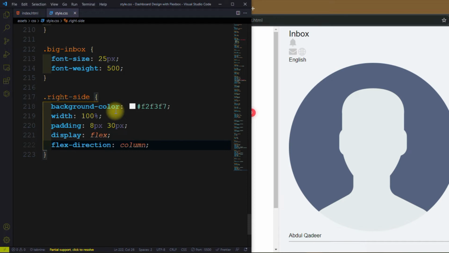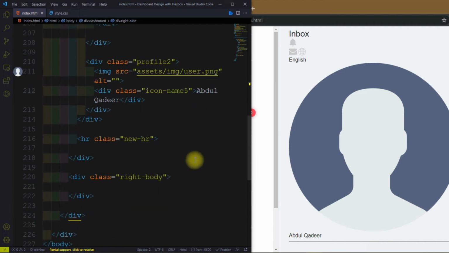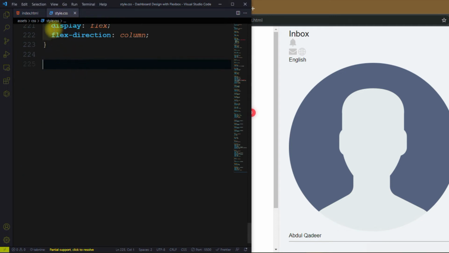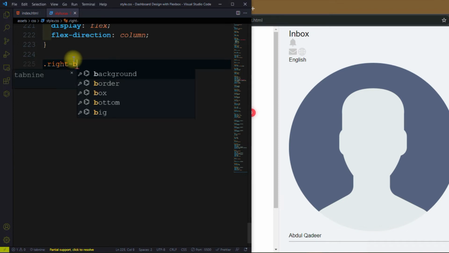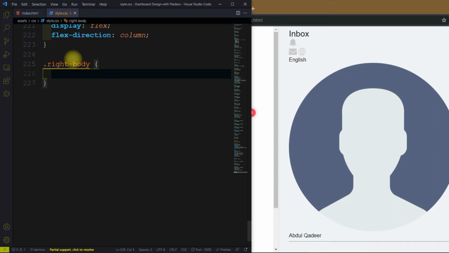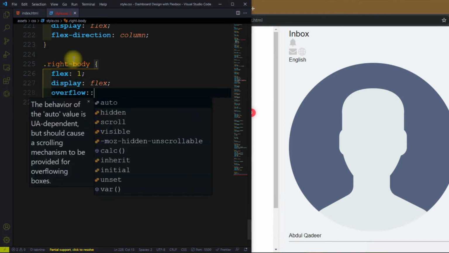Then we need to target this right body here also. Right-body. We need to flex 1 and display flex and overflow. We're done.